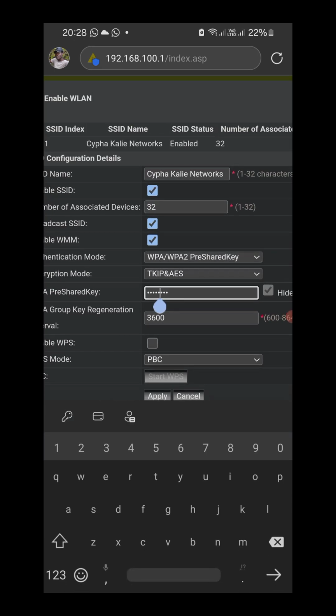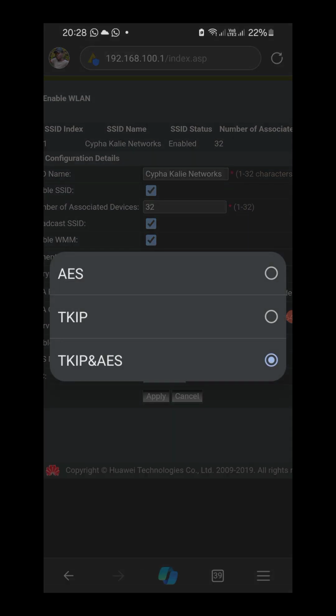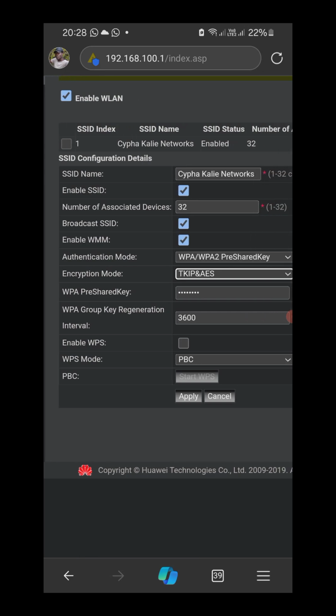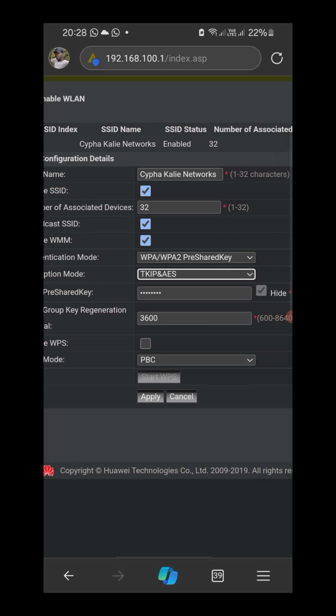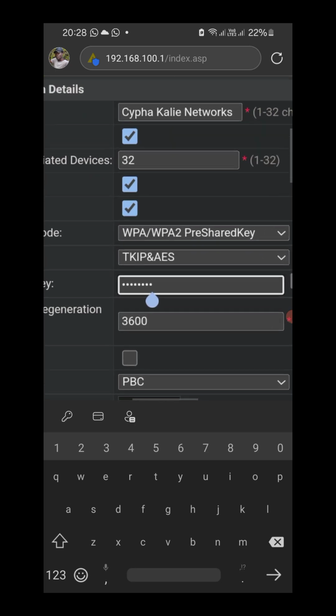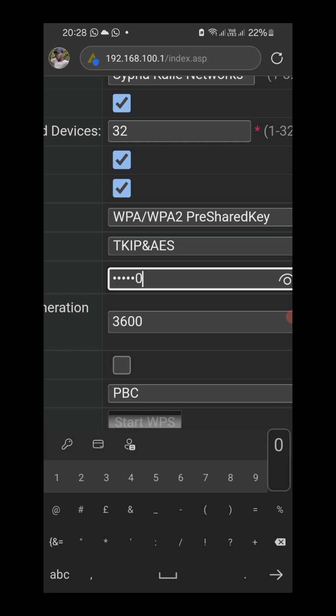After that, the encryption mode should be TKIP and AES. No problem with that. That one is perfect security. Next, WPA pre-shared key. This is where you insert your password, which you will need while signing into the network. So here you insert your password.